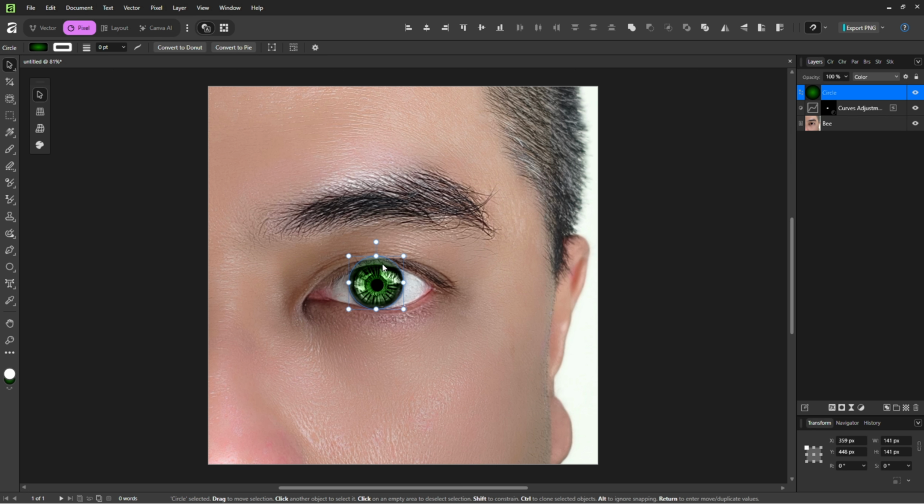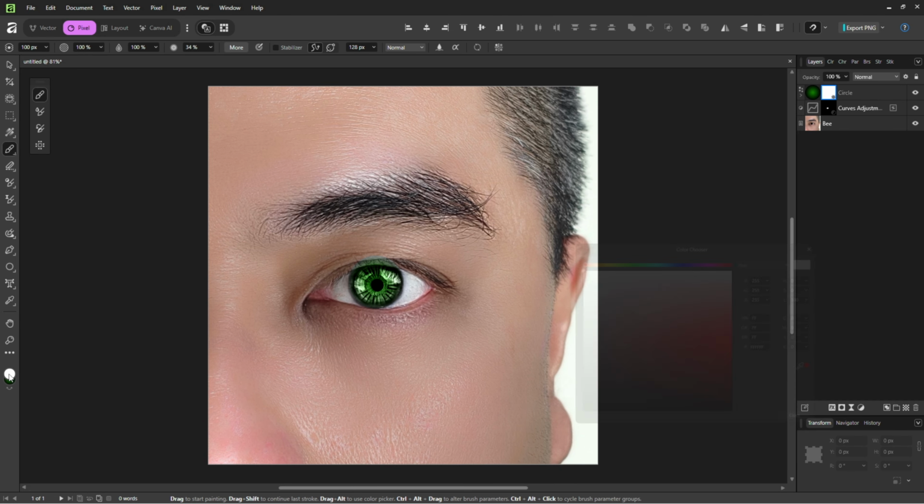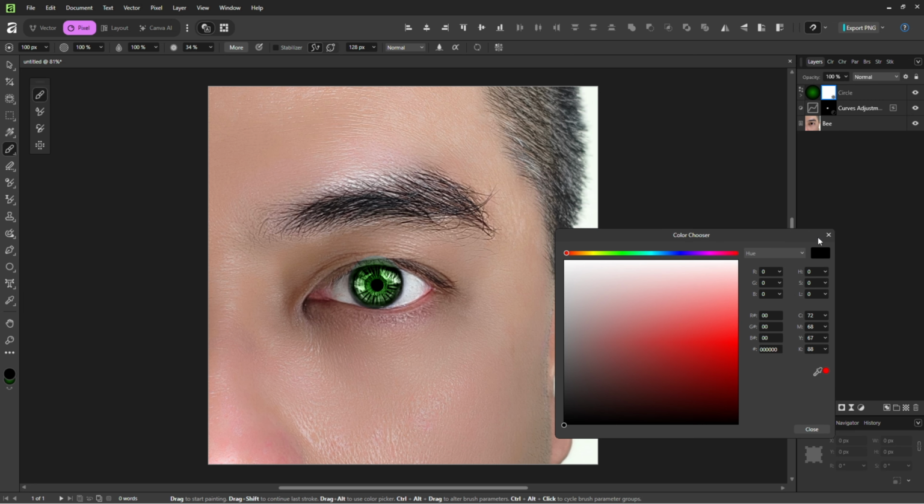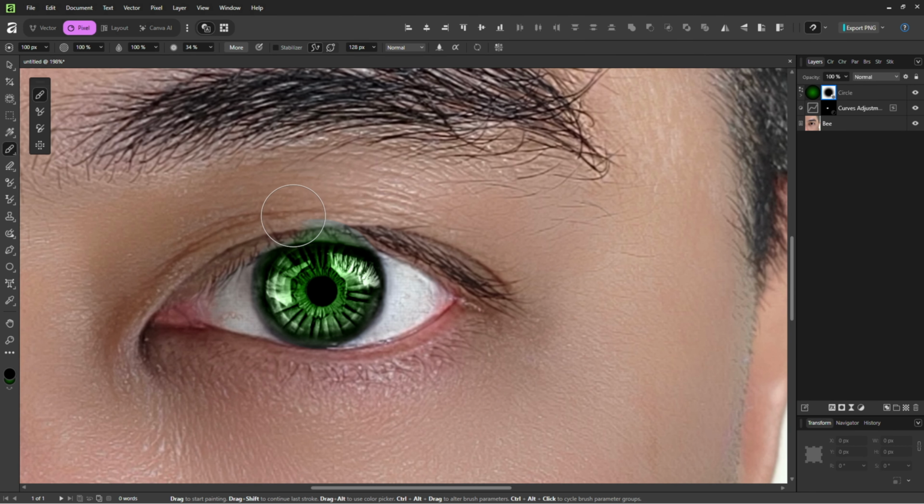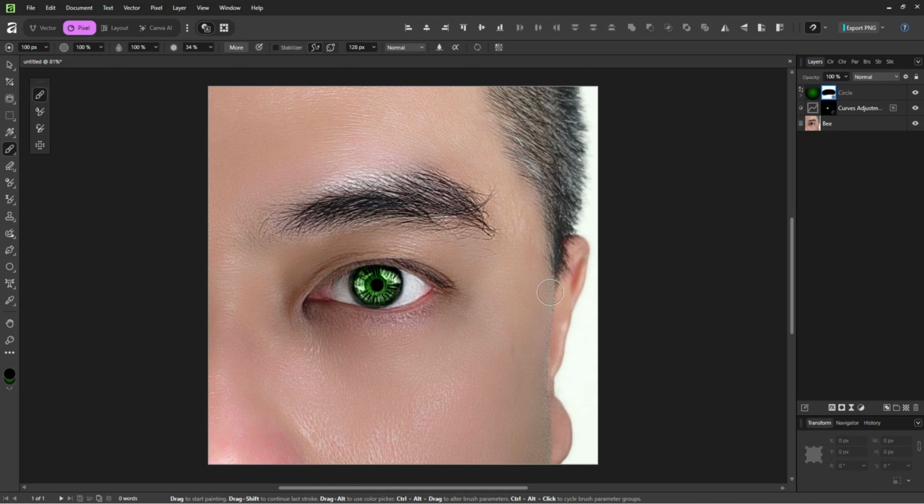Now I need to mask out this part here. So with the circle layer still selected, click the mask layer icon, grab the brush tool, change the foreground color to black. I'll zoom in a little and brush to mask out this part of the circle. Let me zoom out. And there it is. We've successfully changed the eye color.